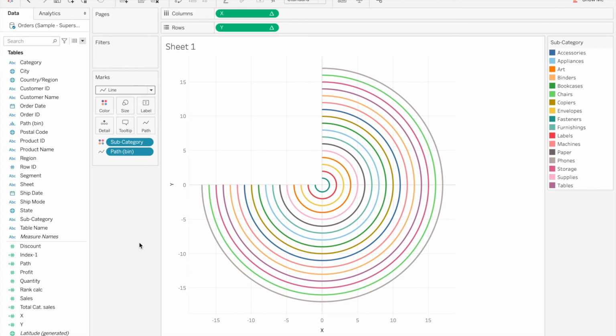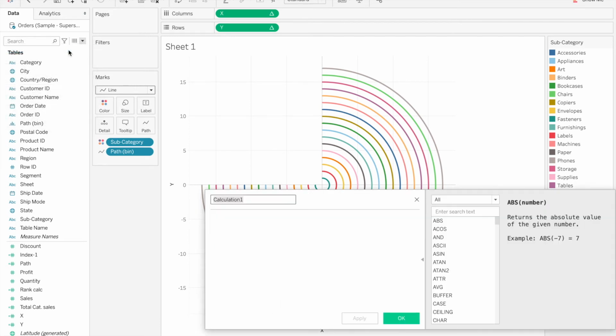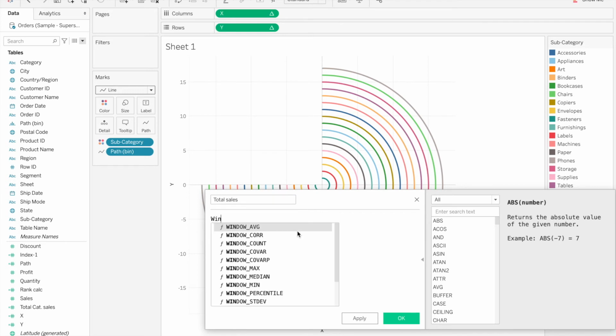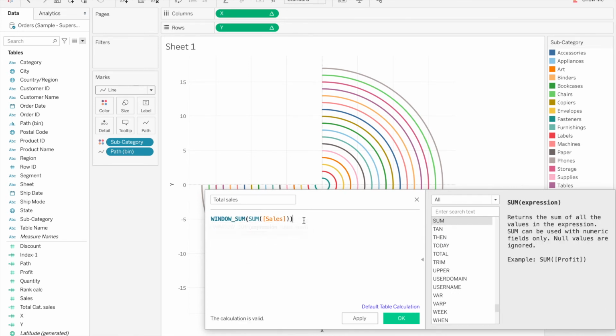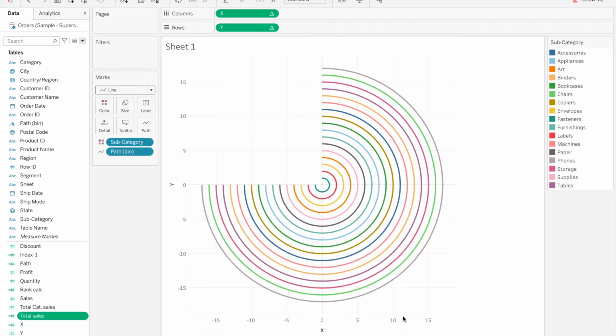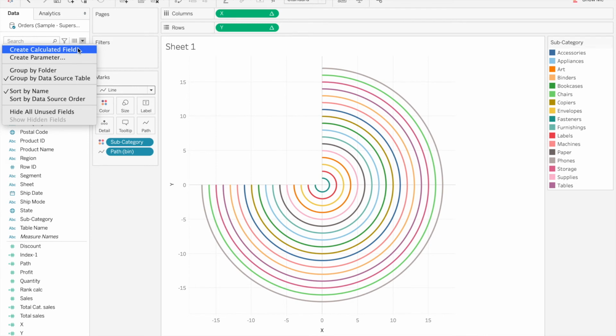Now we would want a percentage for each subcategory, and the size of those radials would be according to the percentage of our sales of subcategory. So how do we do that? Let's create another calculated field and create a calculation, total sales. Again, window sum of sales by 2.